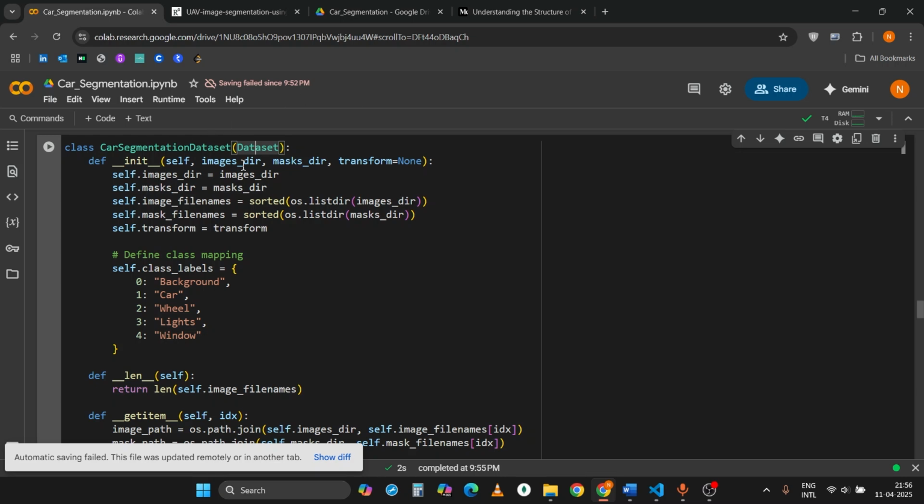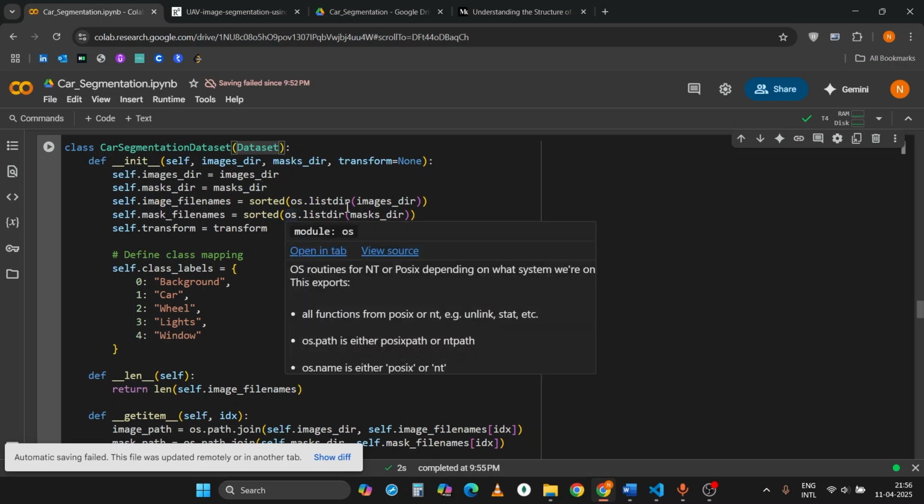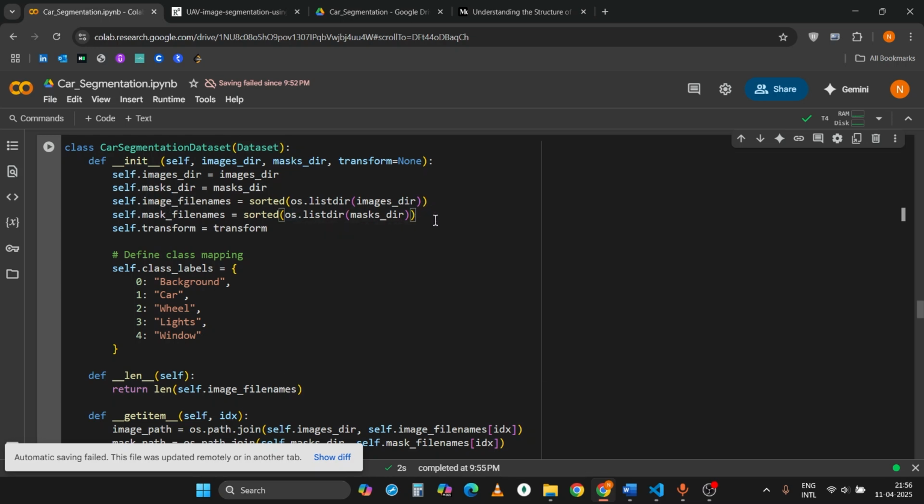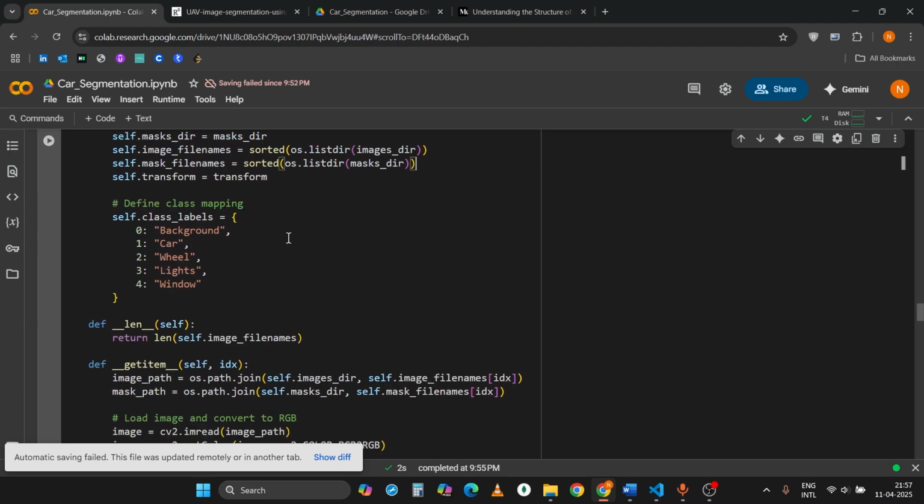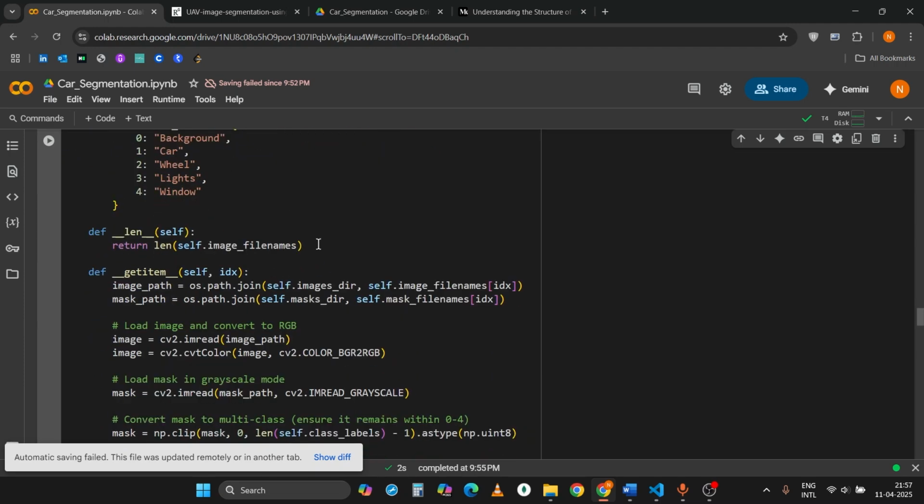Now initialize them: image directory, mask directory, image file names and mask file names, just sorted os.listdir of the image directory. It keeps the names of the images present in a particular directory. Then the transform, and this is the class label. And the number of images present in that particular directory.